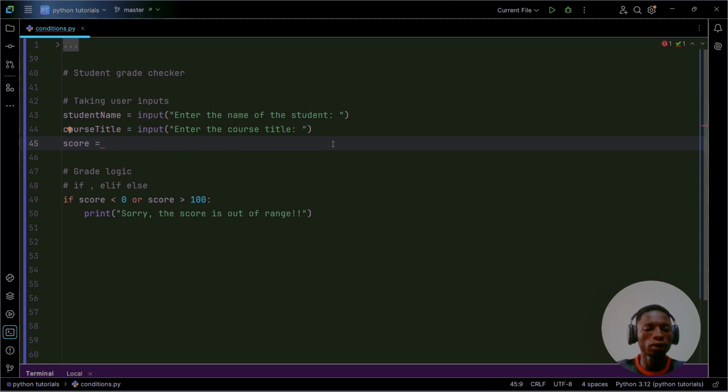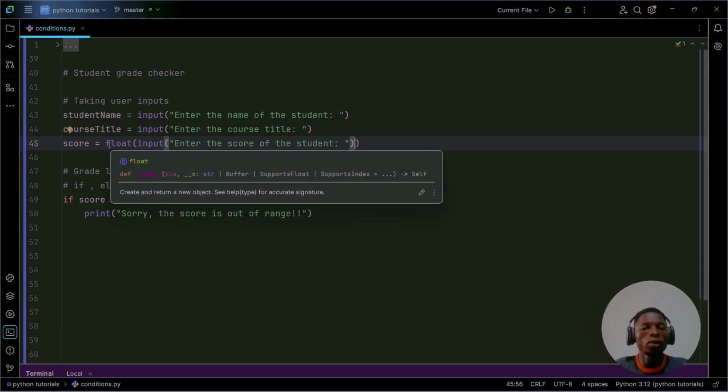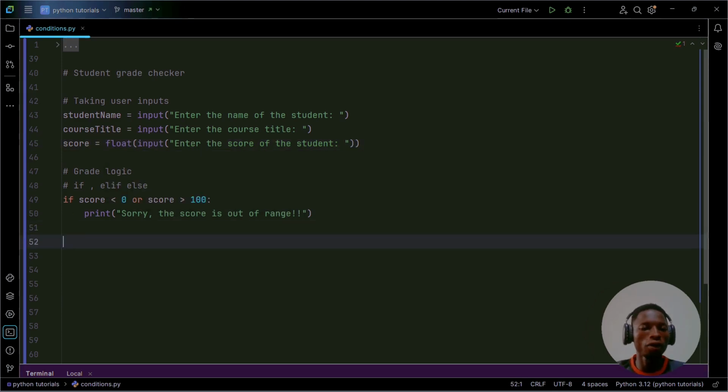Cut it, then use the float function to cast it. We are using float instead of integer because float will take care of both integer and floating point numbers. So it's good for you to use the float function because that will cater for scores with decimals. If you use the integer function, it will truncate some scores, which will affect the grading system. So this is our first condition. We are checking if the score is less than 0 or the score is greater than 100.